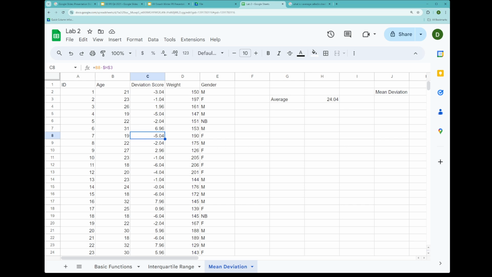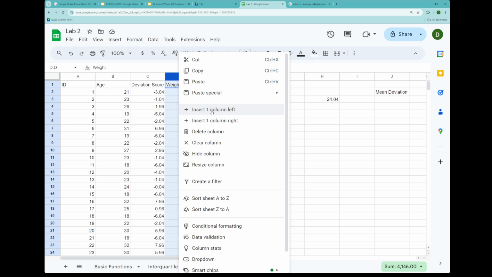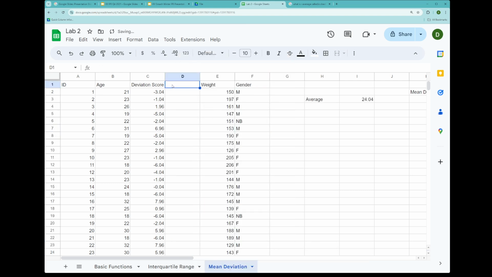The next step is to find the absolute value of each deviation score. So insert left column once again. We'll call this absolute value. Now the absolute value is pretty simple. We can just say 3.04. All absolute value is, and this is 1.04, is the distance from 0 that the deviation score is. In this case, we're taking the absolute value for every deviation score.